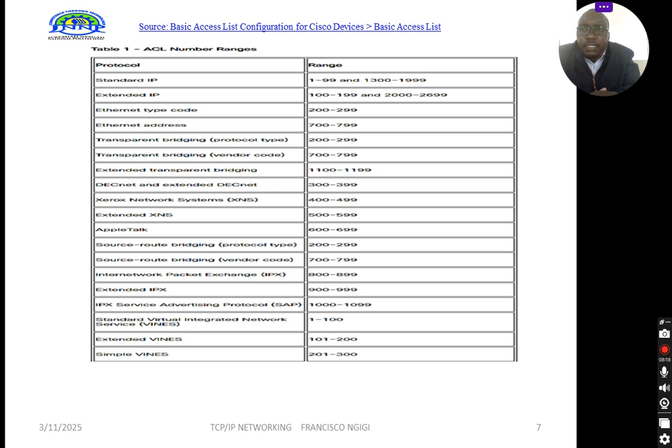We have some protocols and ranges: standard IP, extended IP, Ethernet type code, Ethernet address, transparent bridging protocol type, transparent bridging vendor code, extended transparent bridging, all these. But most important is that we know that we are looking at the standard IP. So when you talk about ACL 1, we are referring to a standard IP. For this lesson going forward, we are going to narrow ourselves to standard IP.